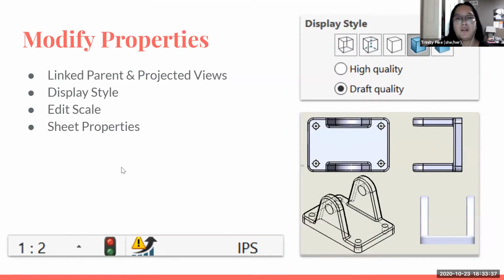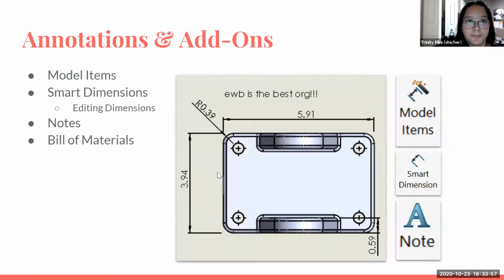Okay, and also for each view, you can modify what they look like. So these properties are linked between parent and projected views, which will be more clear later. But basically, you can change the display style to these different styles that you see here. You can also edit the scale or the size of each view. And finally, you can edit the sheet properties as well.